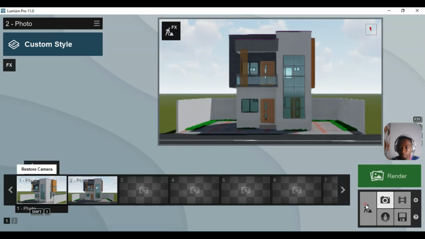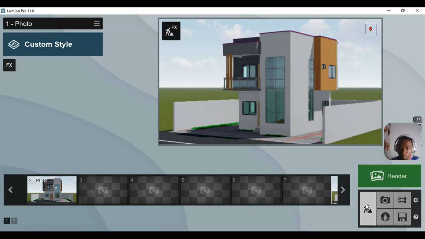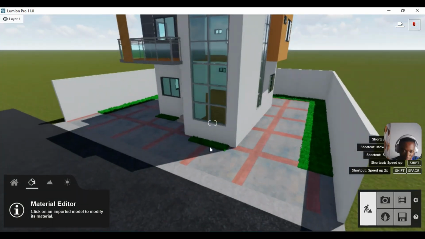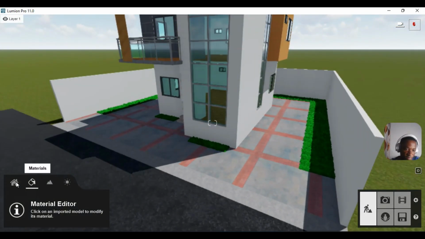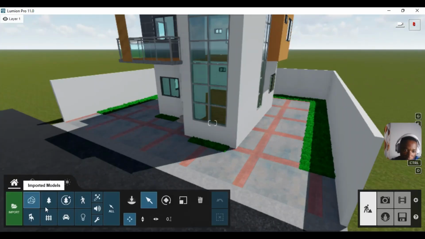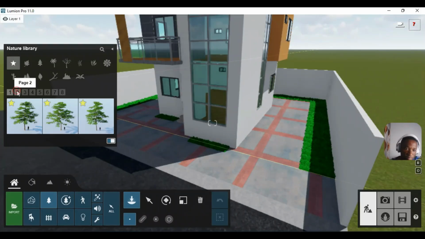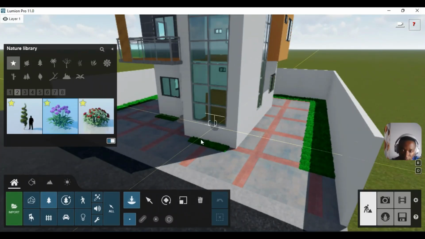Okay. So let's go back to our material placing. So let's place some flowers over here. Fast. So I'll go to the content library. I'll go to nature. Go to place. So let's place some plants, small ones at the side.